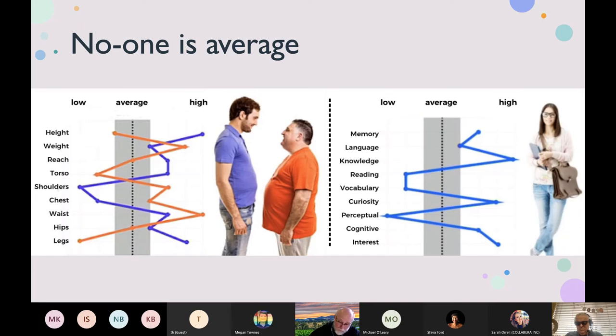Now, you could be above or below average in a range of those things, and it could also change depending upon the subject matter. If it was to do with mathematics, my language and knowledge and interest in that is going to be low. If it's about really nice dark chocolate and good whiskey, my memory and my language and my knowledge and all of those things is going to be above average. So no one's average. That's the most important message that you can get.